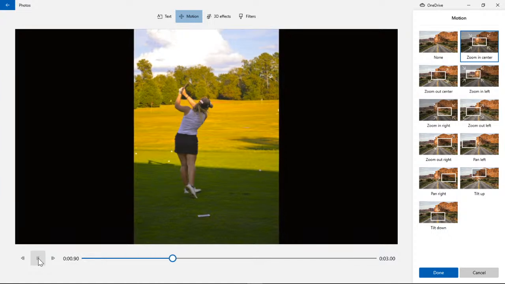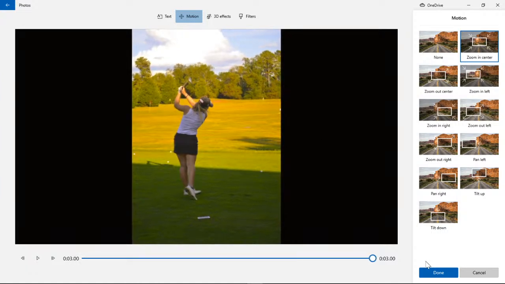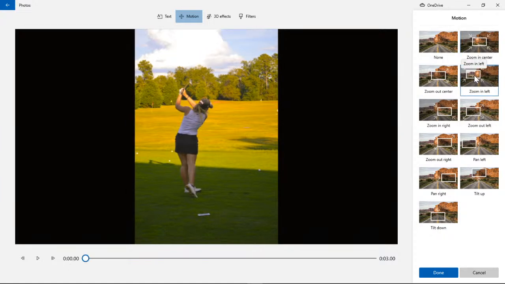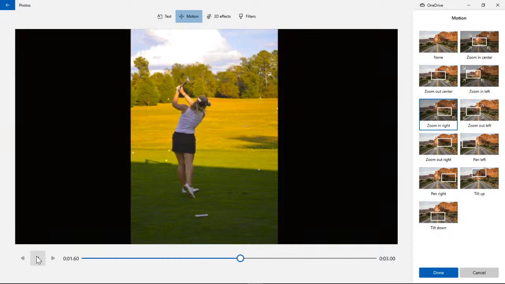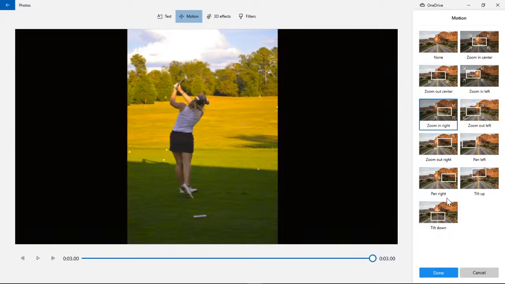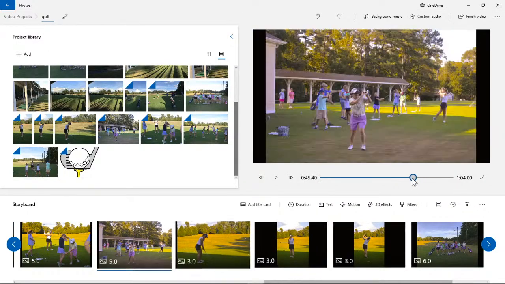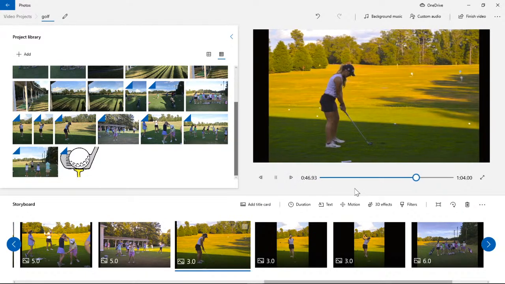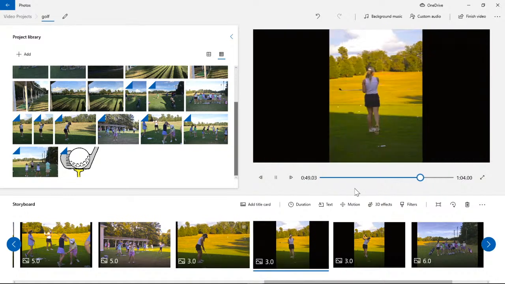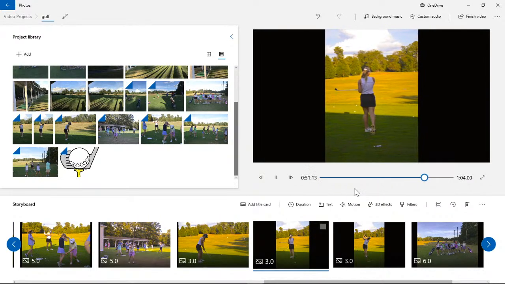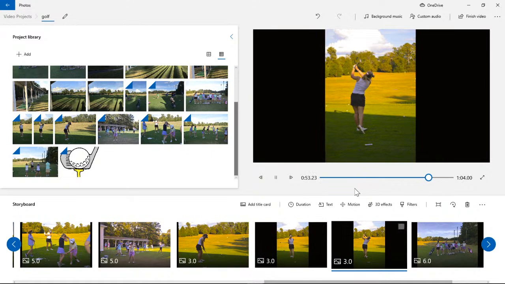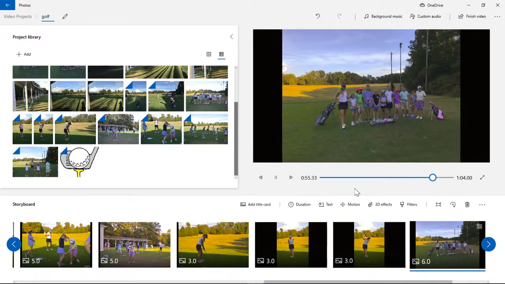Like she hit the ball, and now it's kind of going that way. Let's see, zoom in, not to the left, to the right. Okay, that gives us a little bit more motion. Okay, so let's look and see what that's like. So messing with the motion of your photos can really give them a little bit of life and decide exactly what's going on in the photo.